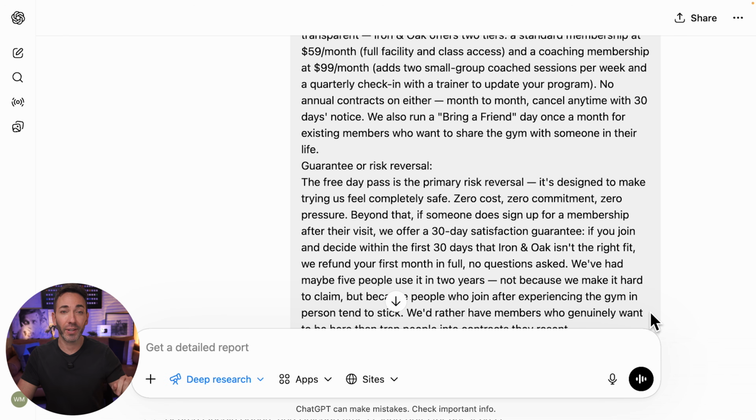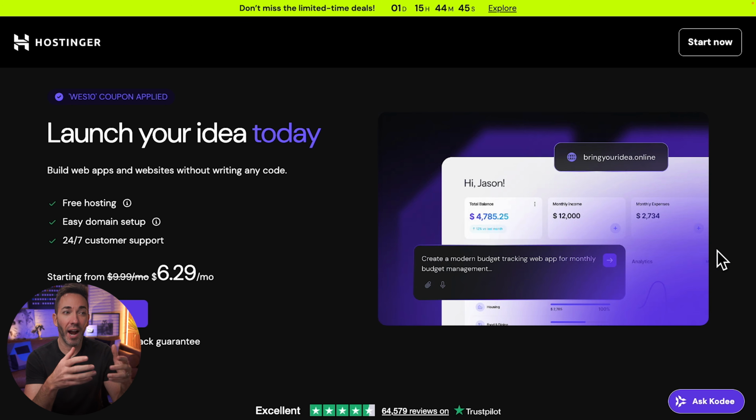But while that's running, let's get set up with our web builder. So this is Hostinger Horizons, and I think this is the best AI website builder on the market today because it does several things really well and it's pretty unique. It actually uses Claude Code and Google AI Studio under the hood, which both of those are kind of the gold standard these days for AI website building.